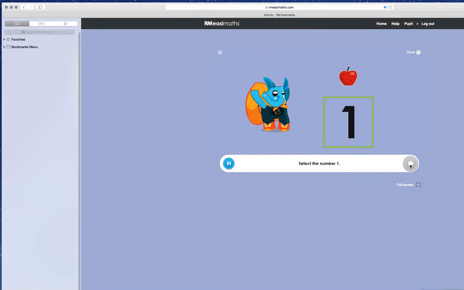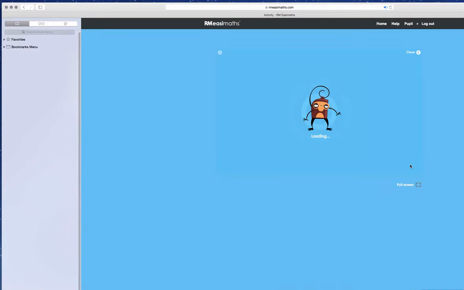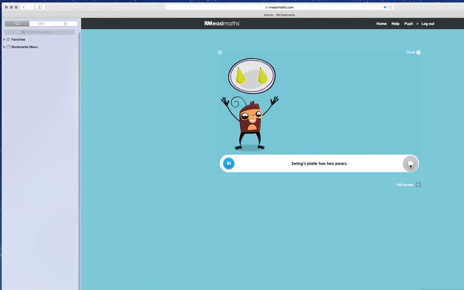That's good. You chose the number one. It will now take you on to the next activity. This is obviously set at the beginning of reception.